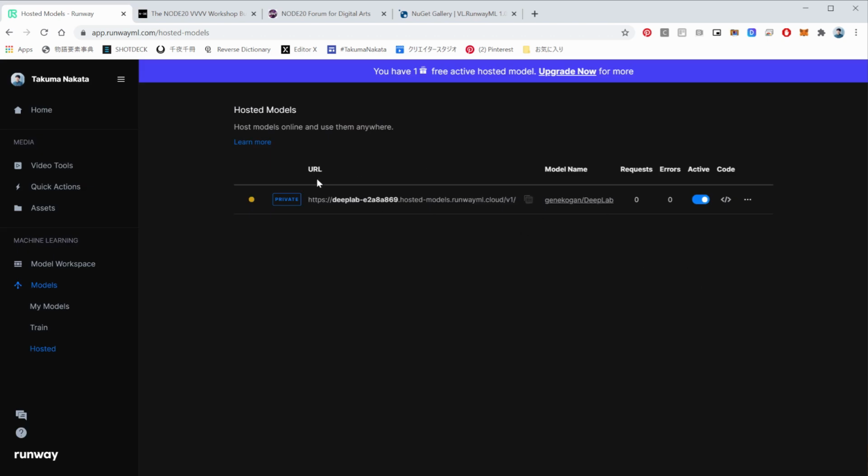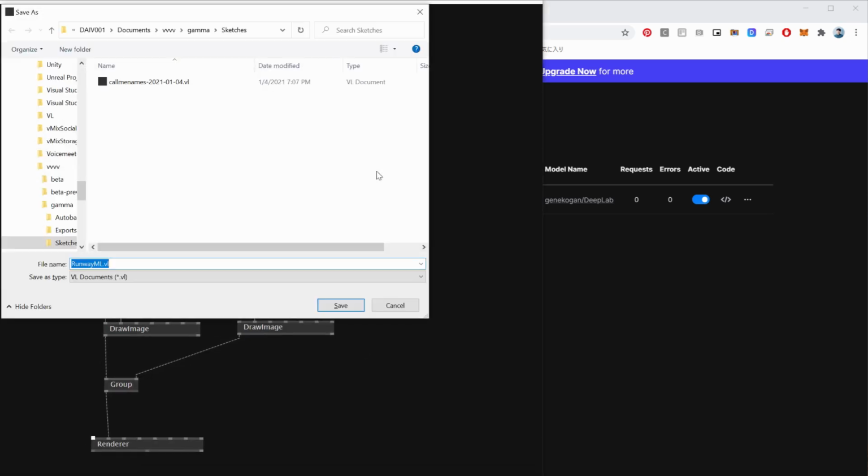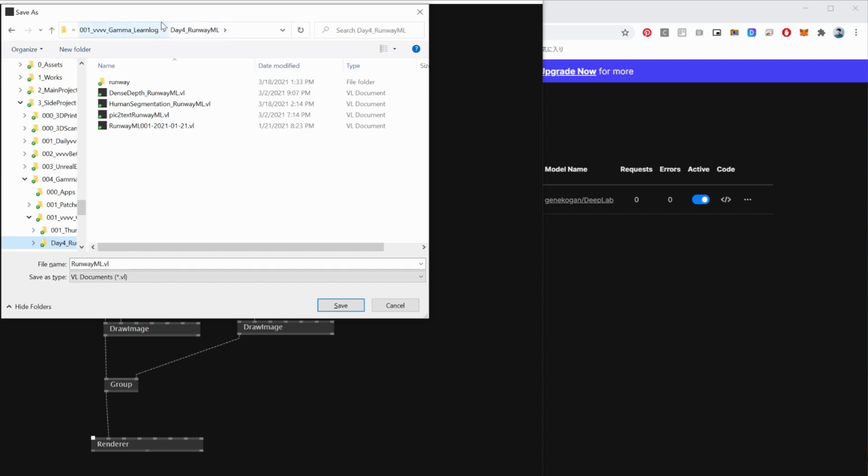So this is what I'm going to be doing. And once you've finished setting up your hosted model, the next thing you have to do in vvvv gamma is first of all save this patch in a specific folder. And this is really important, so I'll just go to my learn log folder, and I'll call this a runway 004 RunwayML patch, and I'll save this one in this folder.